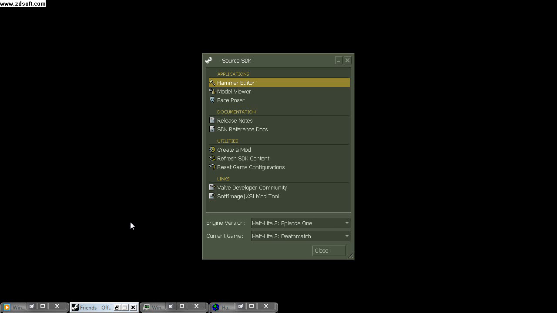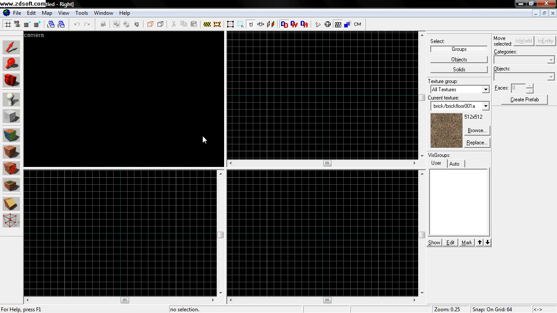Okay, so with Source SDK open, go ahead and choose your game, open up Hammer Editor. I already have it open down here. I'm going to pull this up. We're all good. Go to File, New, start a new map. Now we're going to go to our block creation tool, or our brush tool. I got the block creation tool from down here.